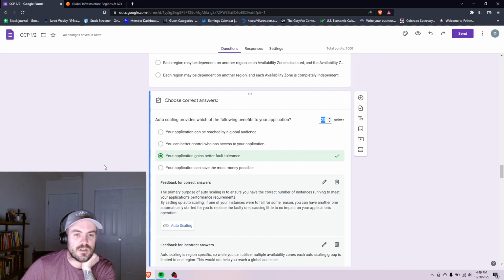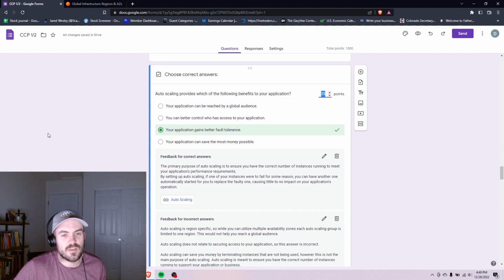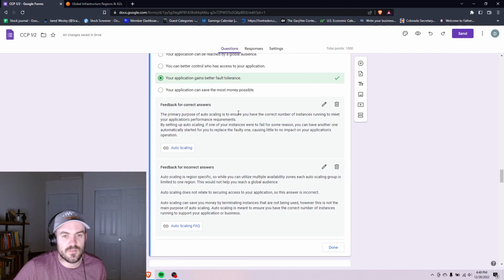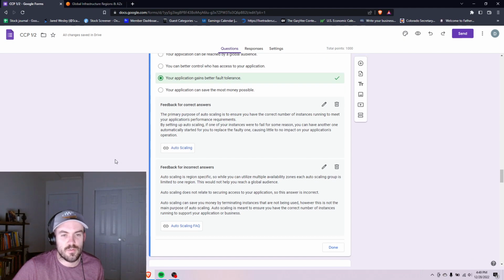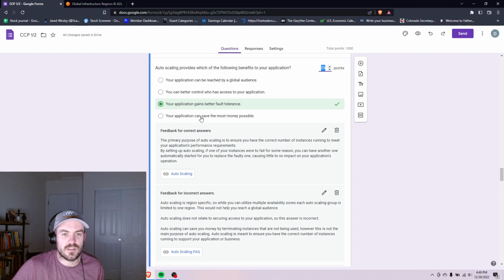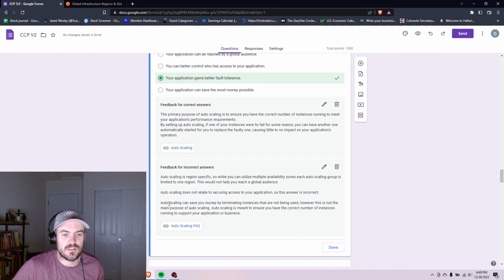Let's take a look here. Oh, interesting. Your application gains better fault tolerance. So the primary purpose of autoscaling is to ensure you have the correct number of instances running to meet your application performance requirements, right? By setting up autoscaling, if something were to fail, you can have another one automatically started, causing little to no impacts on your application's operation. Let's see why this one isn't correct. We know why these two aren't correct. So let's see what this one says. So it can save you money by terminating instances that are not being used, but this is not the main purpose of autoscaling. Yeah, that's true.